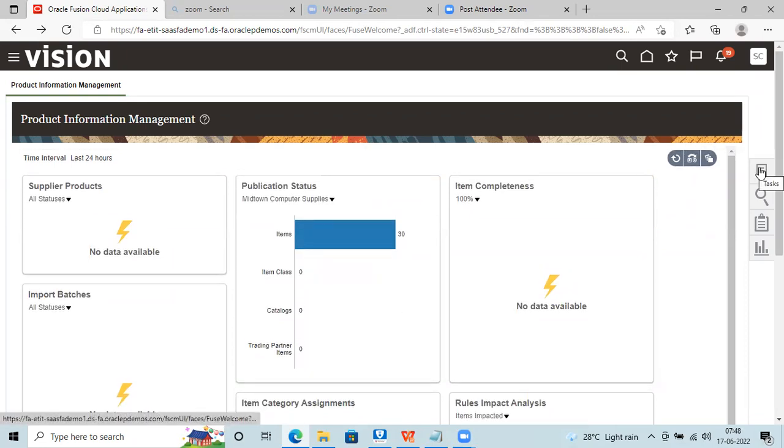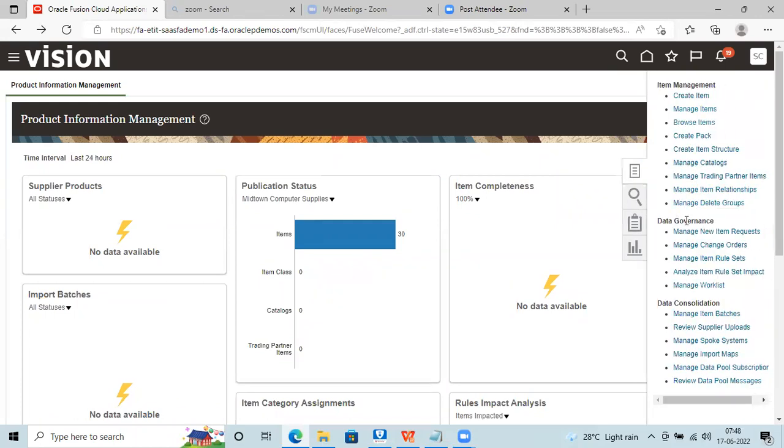Now here, if you go to this particular task, you can see these are the different options available for item manager. Create an item, manage an item, create item structure for that item, create and manage catalogs, manage item new item requests.